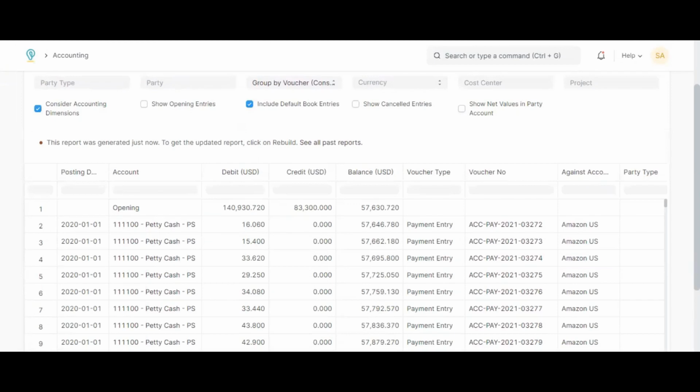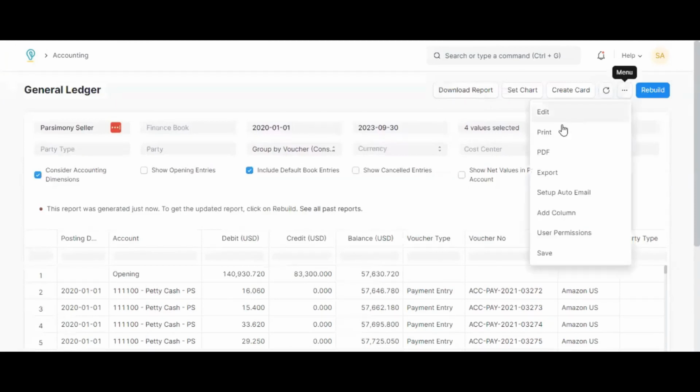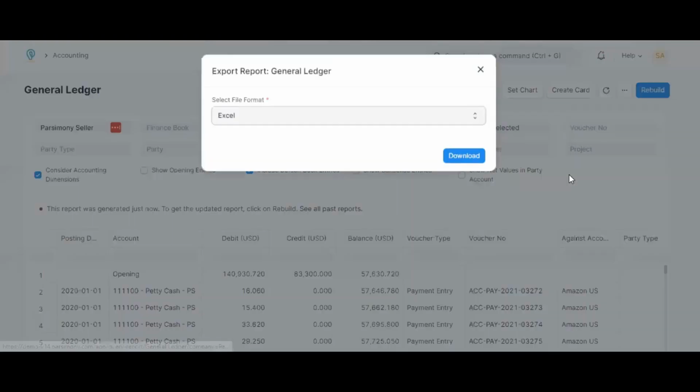If you need to download the report, you can click on the Download Report or PDF option if your desired format is PDF. If you need to export the report, you can click on the Export option and choose your desired format, either Excel or CSV. The report will be downloaded or saved in the chosen file format, allowing you to share or further analyze the data.